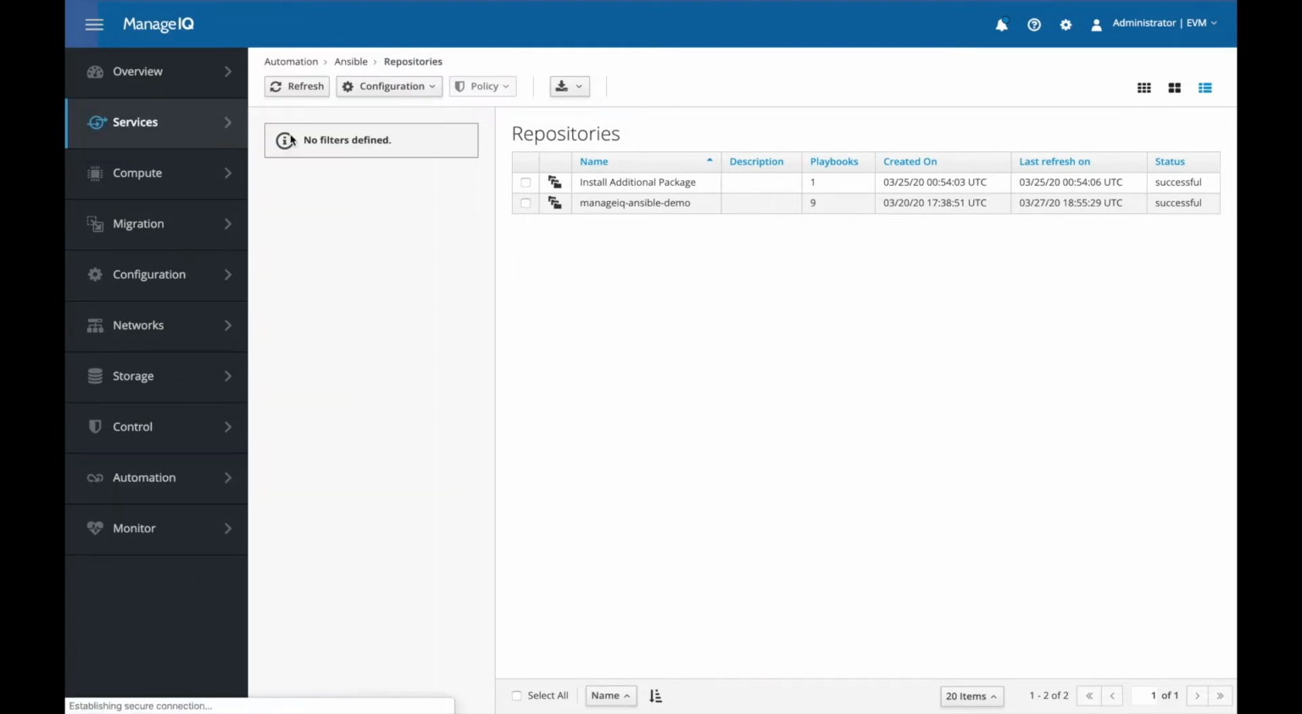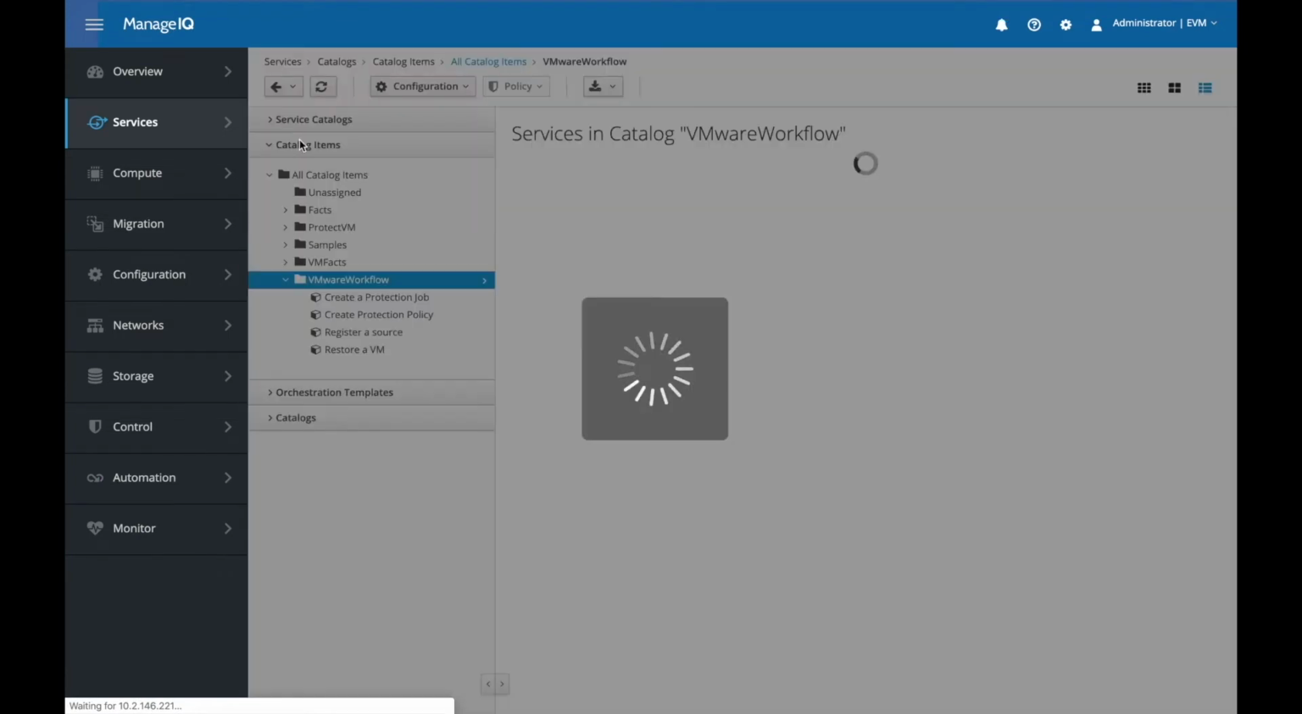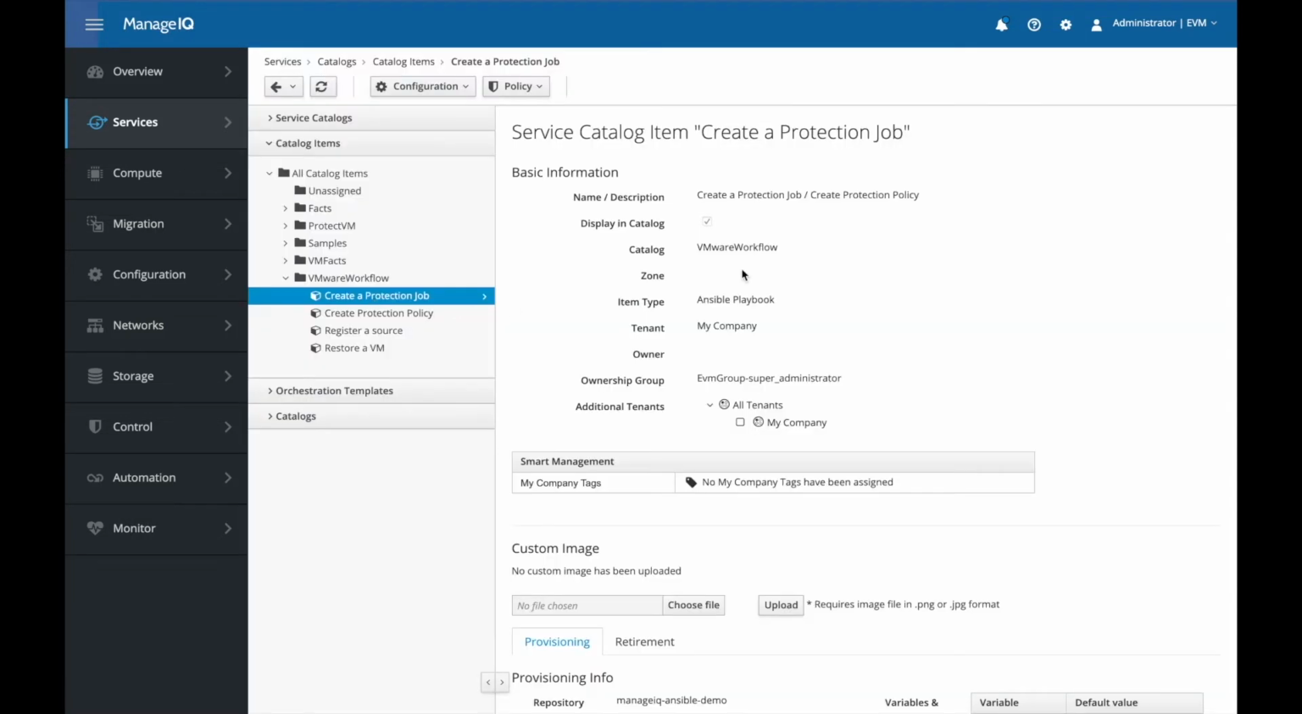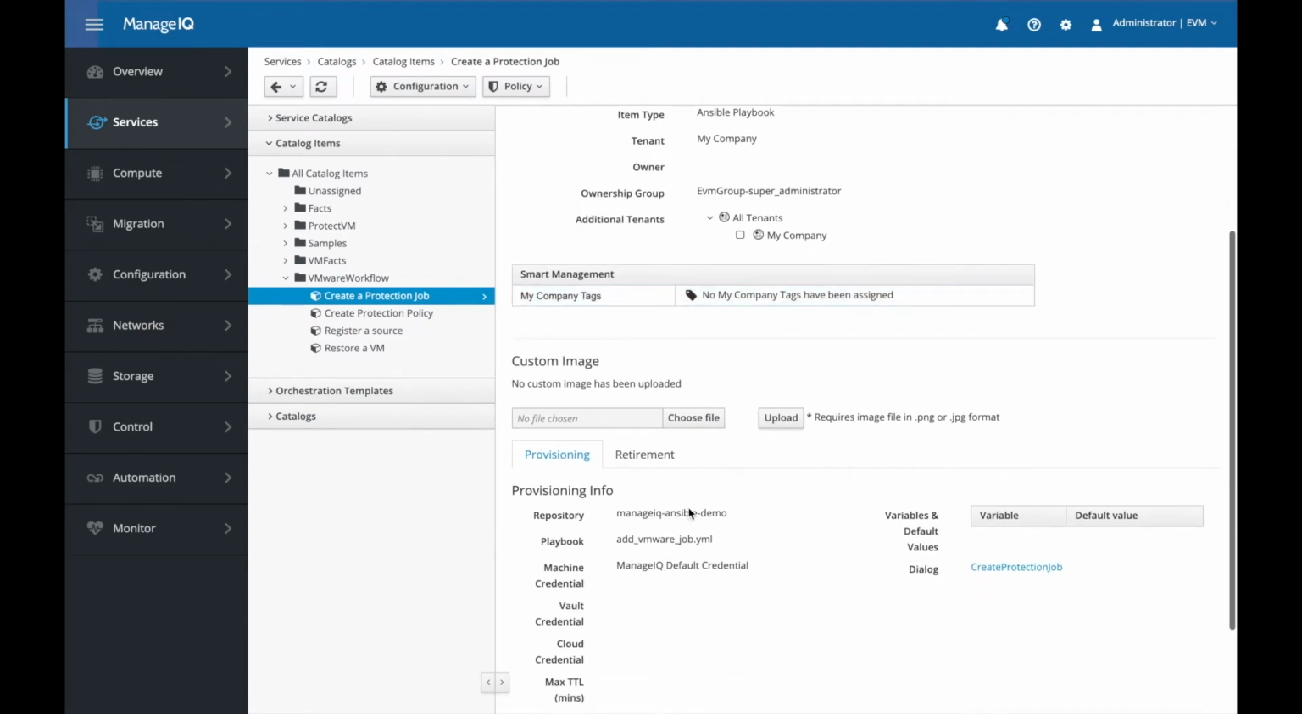Click on Services and click on Catalogs. Under the Catalogs item, you can see that we've already created a few catalogs. Click on one of them. It is using the playbook that is imported from the repo that we had imported in ManageIQ. It also uses a dialog box, which takes the input that will be passed to the Ansible playbook.